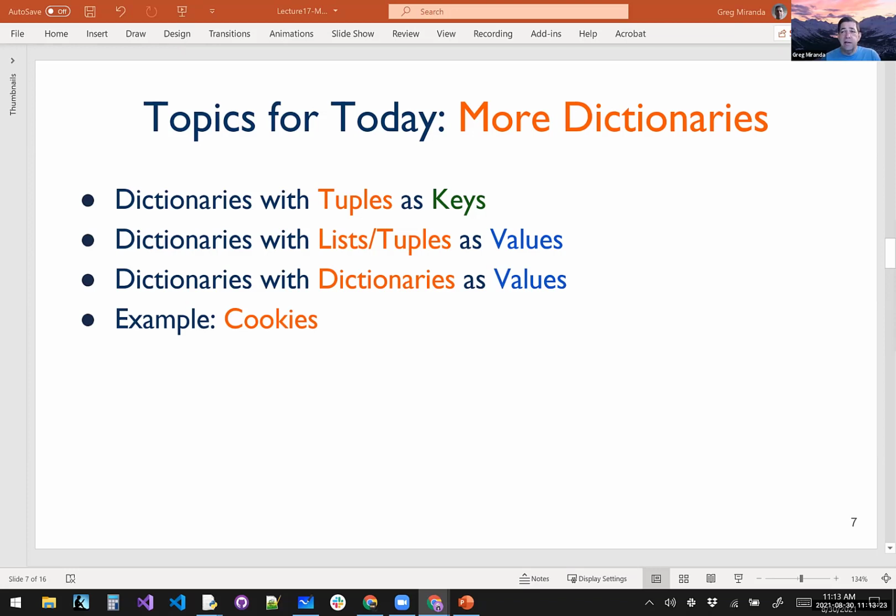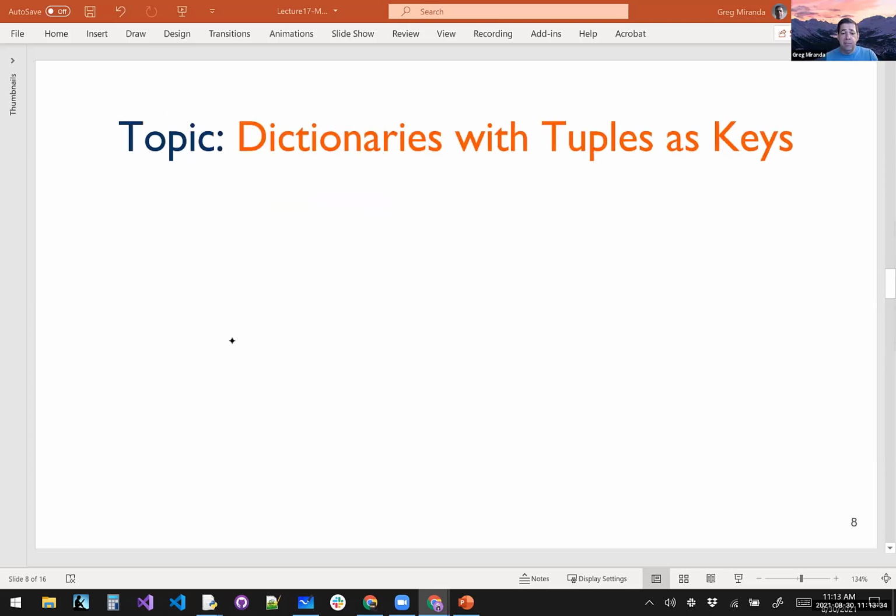cookies. And unfortunately, it's not the delicious edible things. It's going to be a computer programming topic called cookies. So that's what we're going to cover today. And first up, let's take a look at dictionaries with tuples as keys.